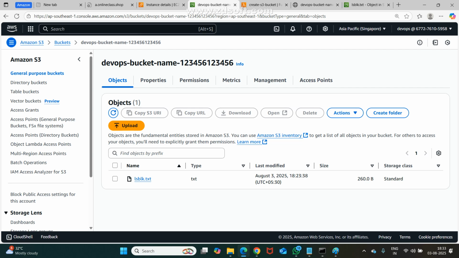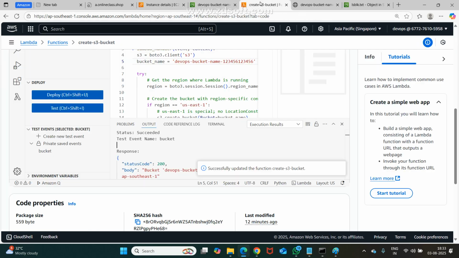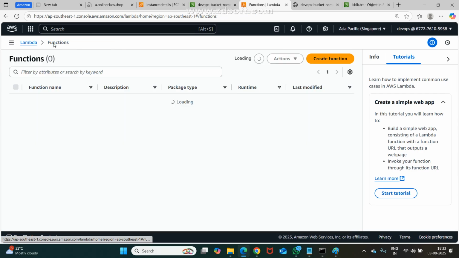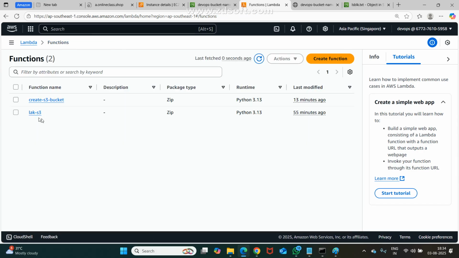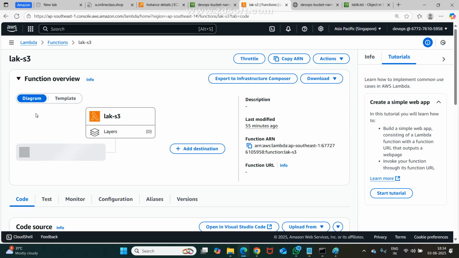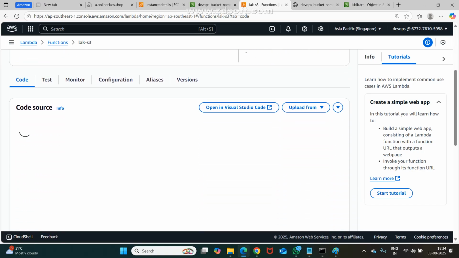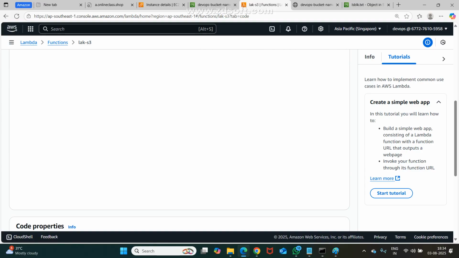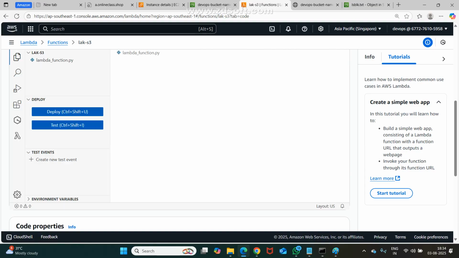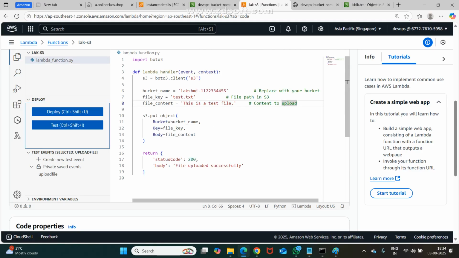For that, I may go to Lambda. See here, go to functions. There, see, create S3 bucket. Maybe I'm just taking one existing function. There I may do a little change. You can easily understand. There, see, my bucket name I am changing.